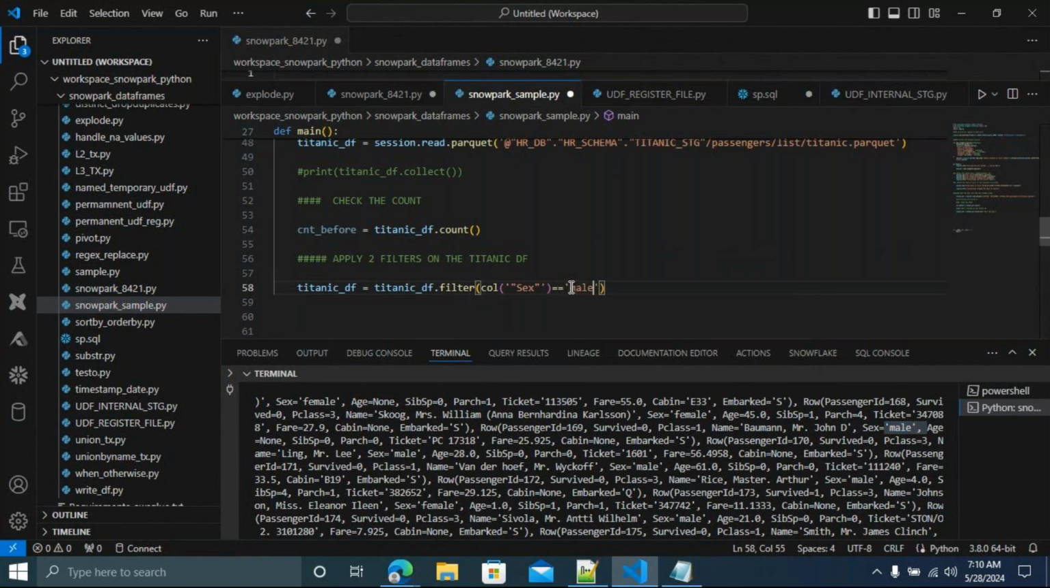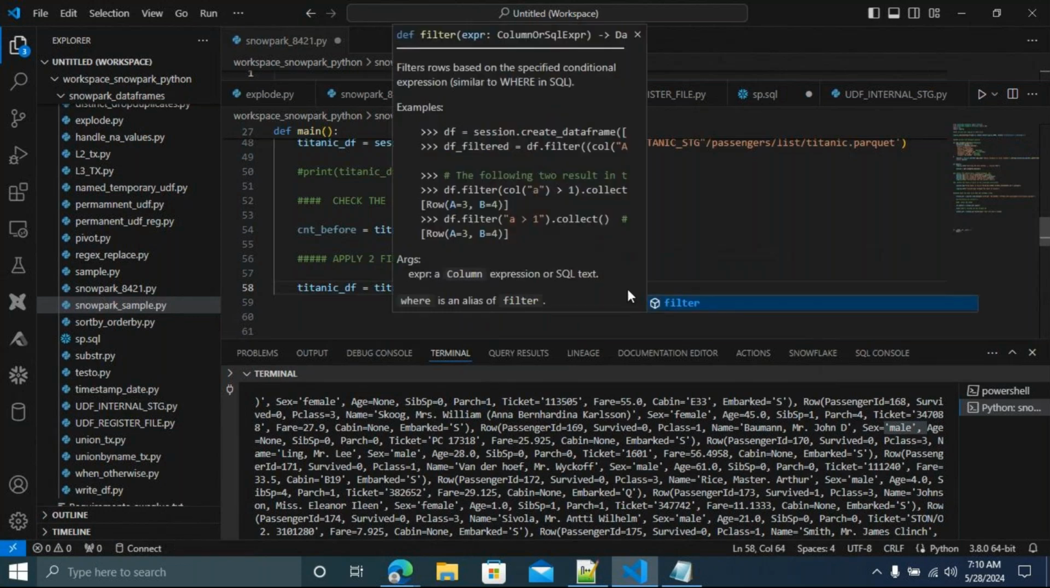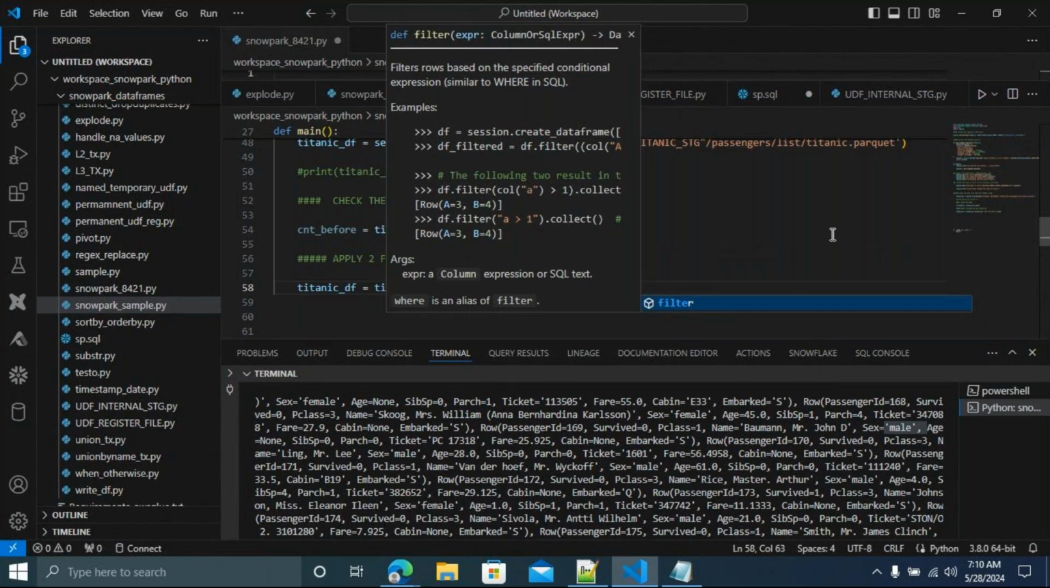Then I'm going to apply two filters. I'm going to check whether it's male, and then I'm going to check another filter. Guys, I'm saying you can use filter or you can use var. Anything is fine.